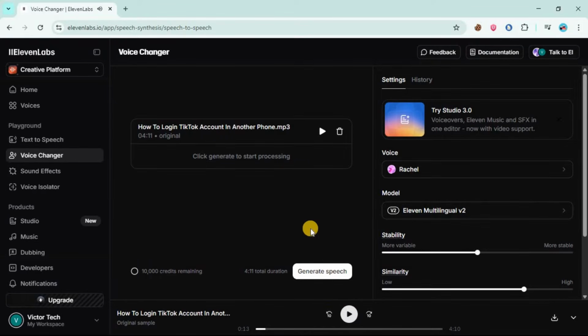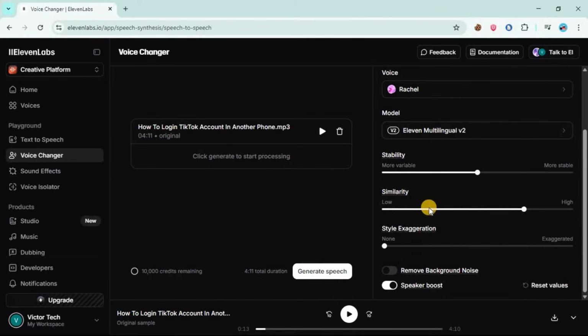So as you have heard, that is my voice, and I want to change this voice to a different voice. So if you come on your right here, you are going to see some features. We have remove background noise. You can click on that to remove background noise, and then you can click on that to boost your speaker, or you can also reset by clicking reset values.